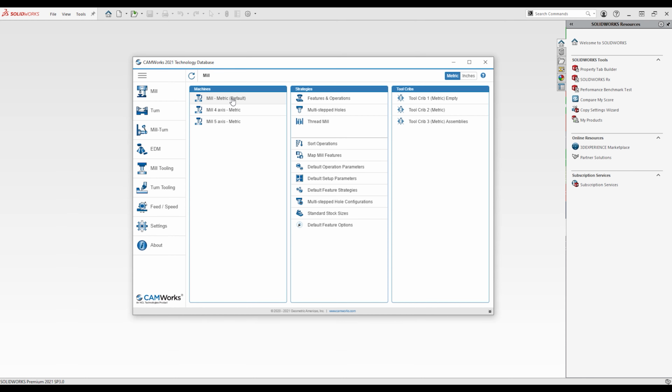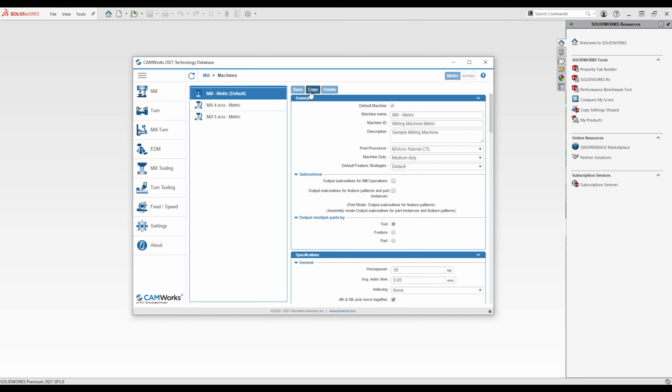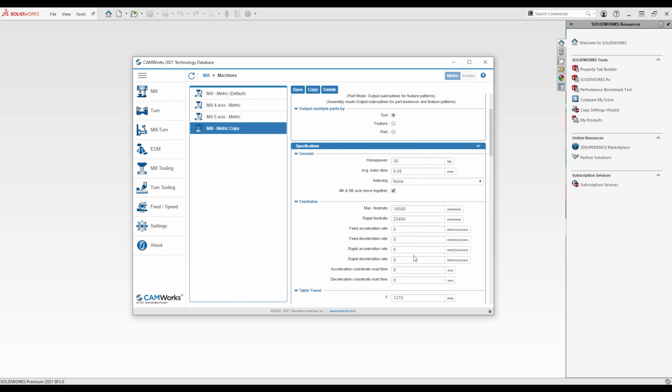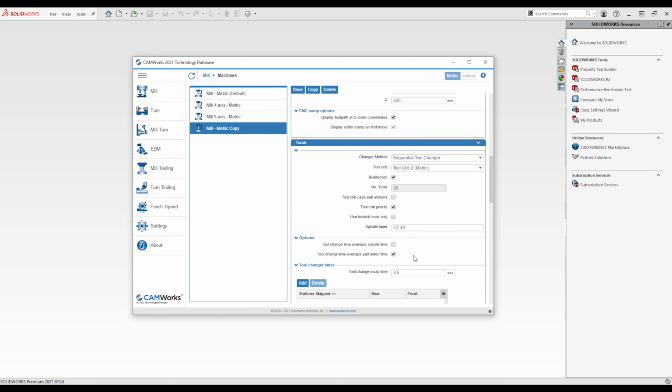Similar to tooling, the machines within the TechDB can also be duplicated with ease. Simply copy a predefined machine and adjust the parameters to suit. Here we can set the machine name specific to its manufacturer, make and model, define the default post processor to match the controller of the machine, along with defining the kinematics of the machine with respects to table travel, spindle speed and turret setup, defining the default tool crib to use from those defined within the TechDB.